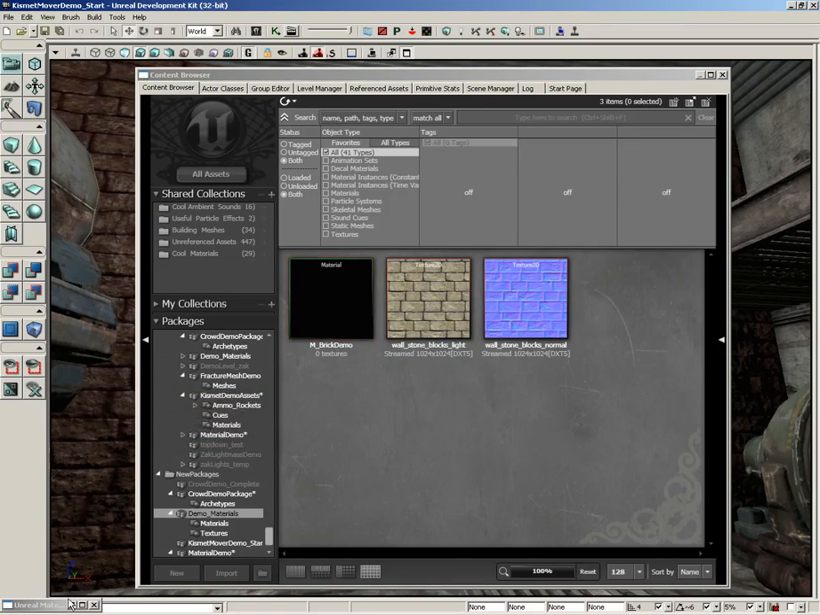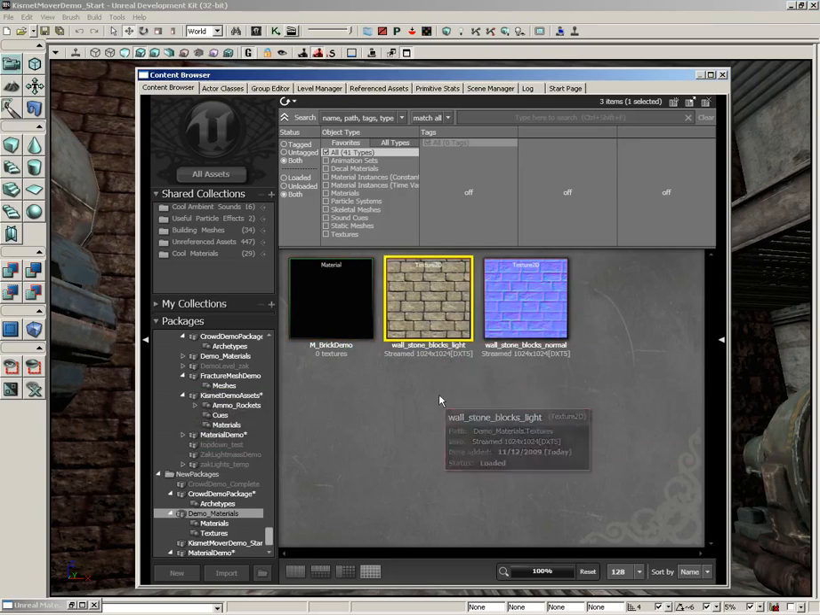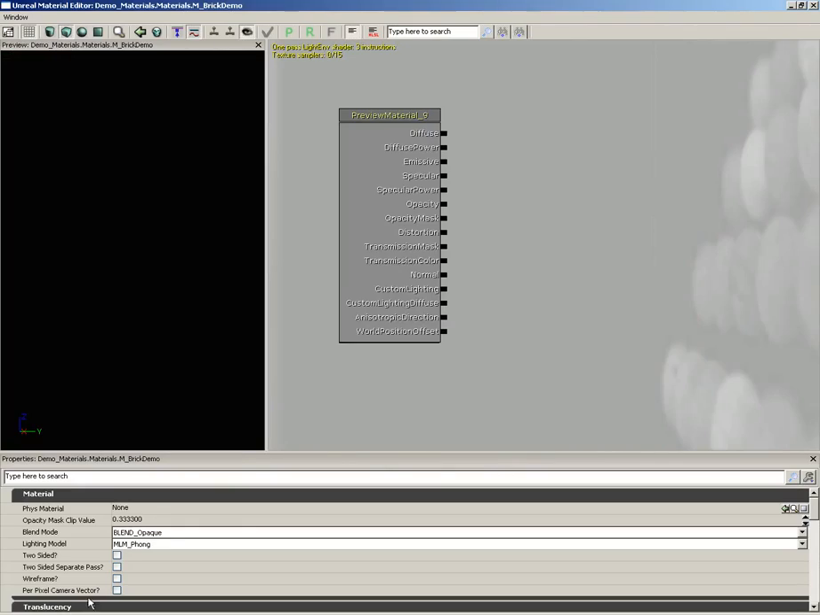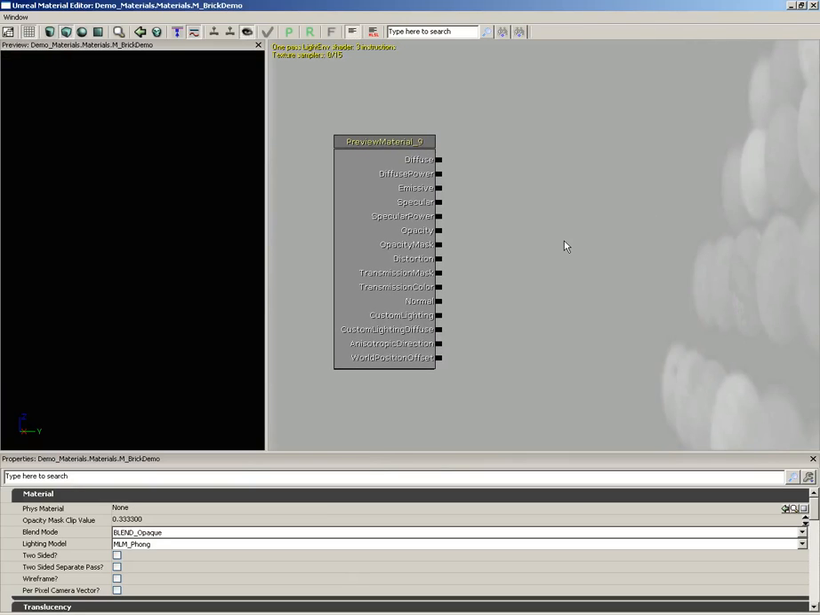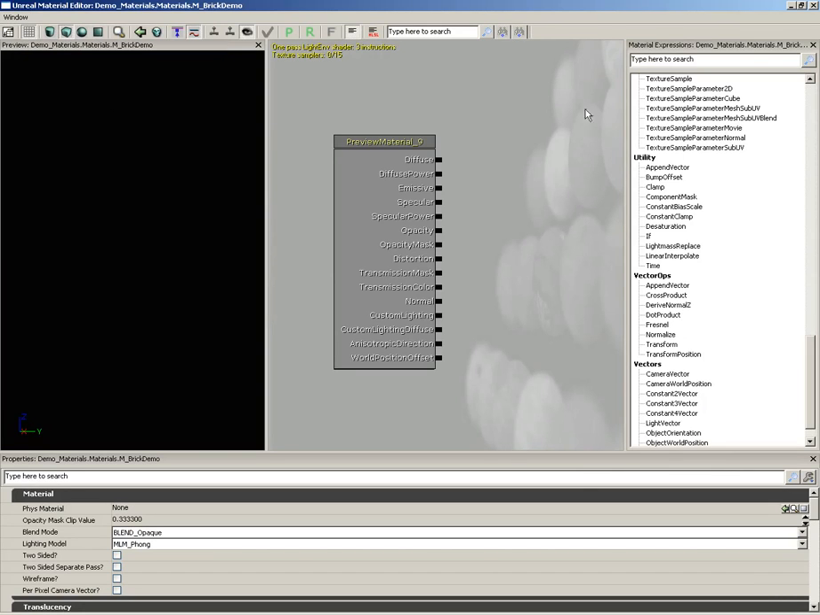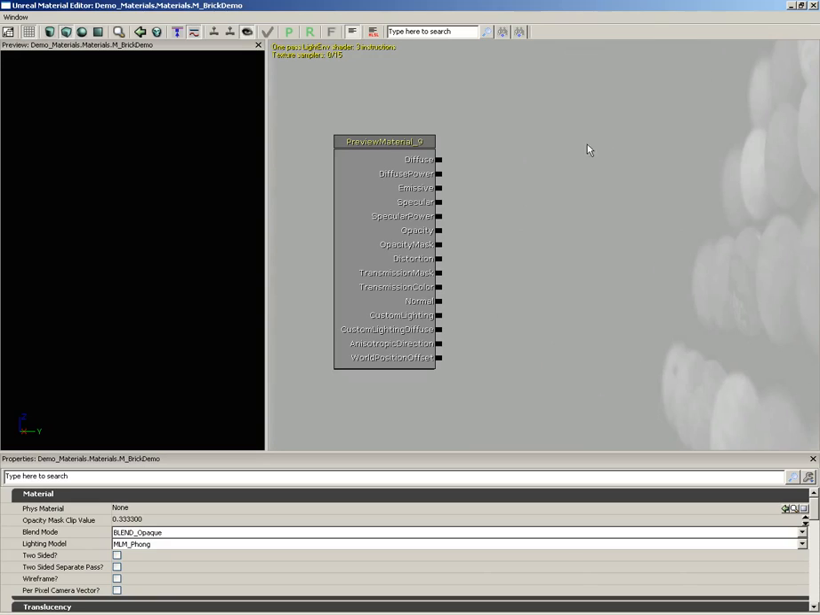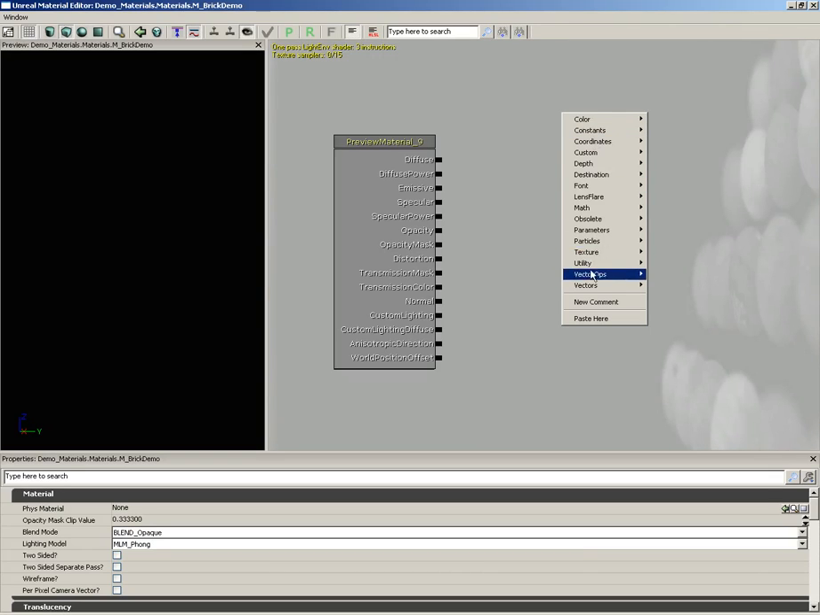Now in the background, my material editor is still open. So what I'm going to do is select Wallstone Blocks Light, my texture here, go back into the material editor, and I want to create a texture sample that will actually allow us to plug this into the diffuse channel. Now currently, I have hidden the list of material expressions, so let me go ahead and bring that up so you can see that. Generally, I work with this off, and I'll create a lot of my expressions either through hotkeys or by using the right-click menu that you see here.